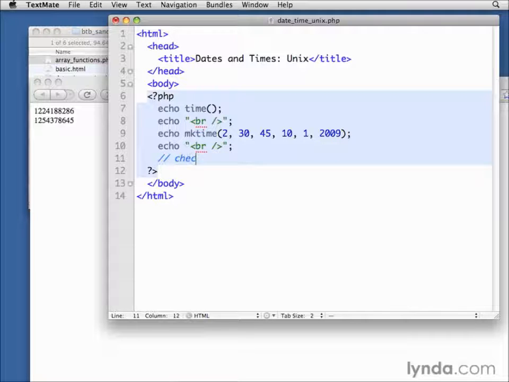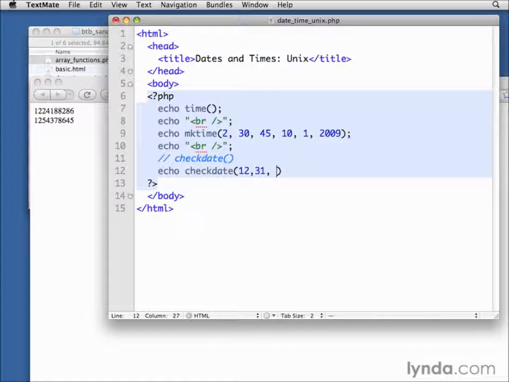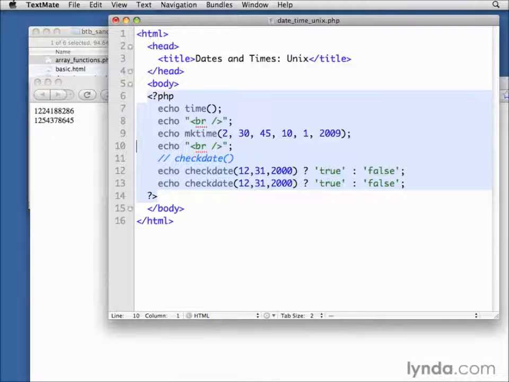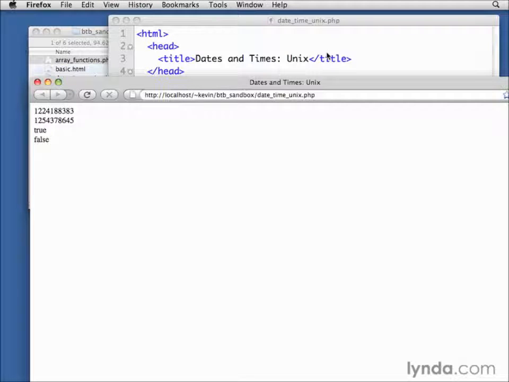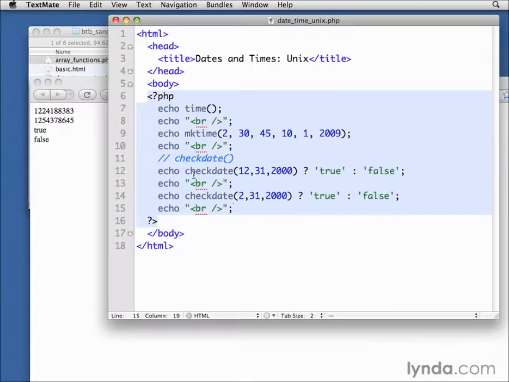Now, there's also another way that we can check whether dates are true that's worth mentioning, and that is with checkdate. If we say, for example, echo checkdate 12/31/2000, and then we'll ask it to return true if that's a true date, or false if it's not. And we can do the same thing again. Let's go ahead and put our BRs in here just to make it nice and clean. But this time, let's ask it for February 31st and see whether that's a date. So if we come back and reload those pages, you'll see that the first one is a date and the second one is not a date. So checkdate is also a helpful way to check whether a date is valid or not.